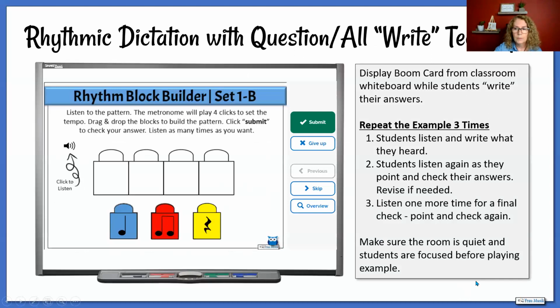So the first set that I'm going to be demonstrating is this rhythm dictation set, and we're going to use a question all right technique. Before I go into that, I just want to talk about how you would display them on your whiteboard, and then students would write the answers, and we'll talk about that in a little bit.